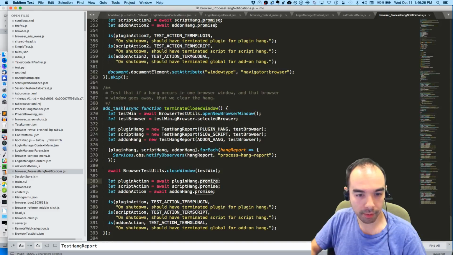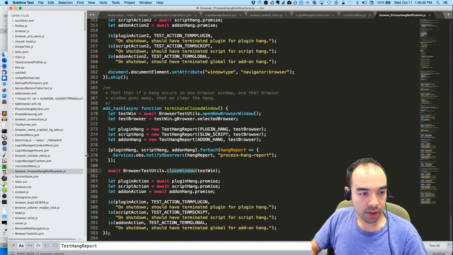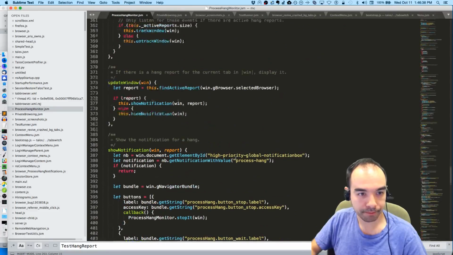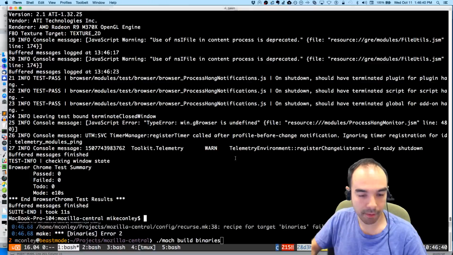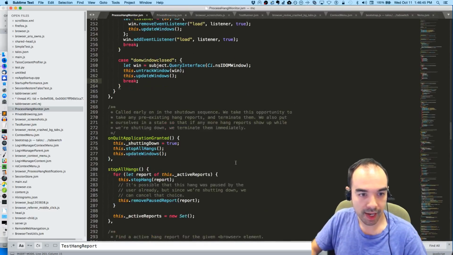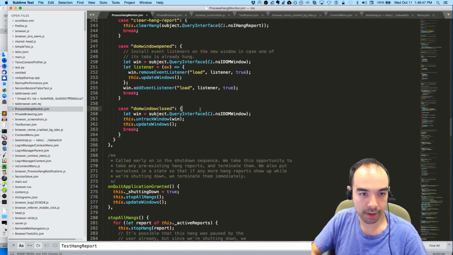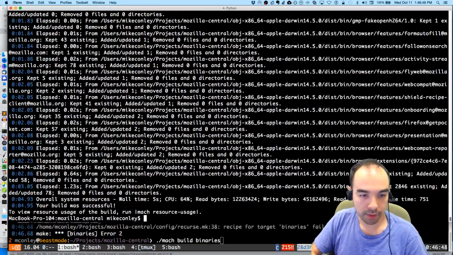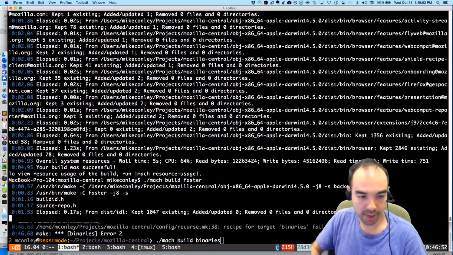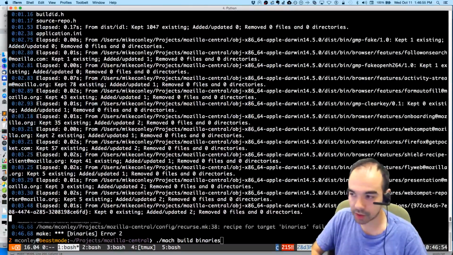And so we're probably waiting on this. We close the window. Let's start logging a little bit. Or even better, we can use the debugger. So in process hang monitor, let me just make sure it's all built properly. In process hang monitor, we can probably do this and then do that again, and then we're going to run the process hang monitor test, but with the JS debugger.